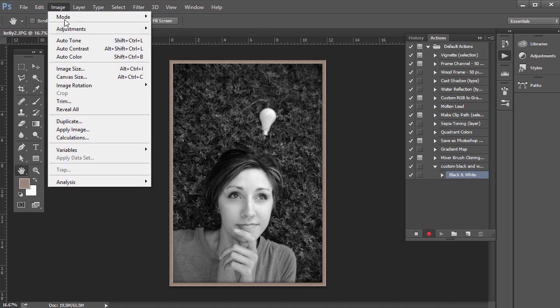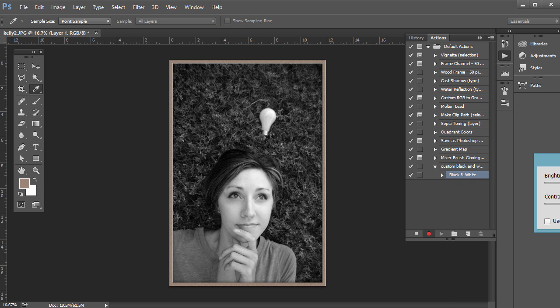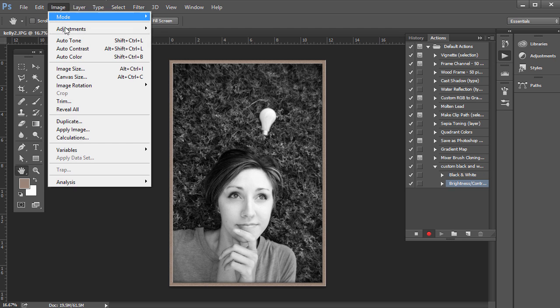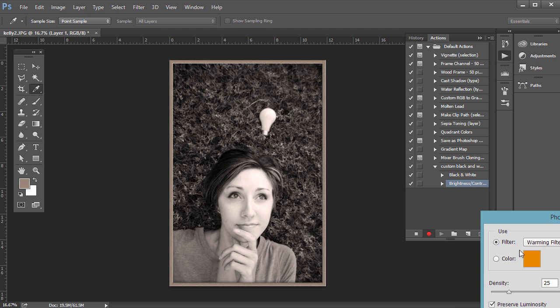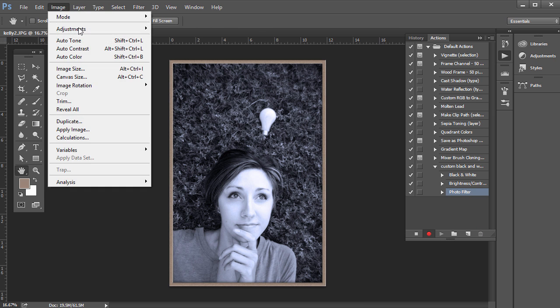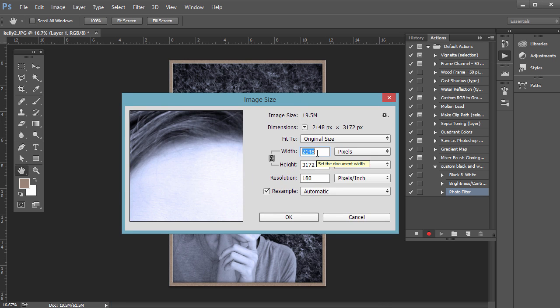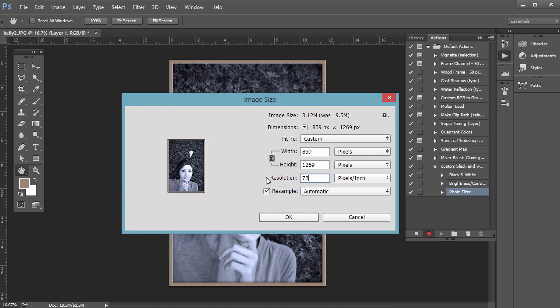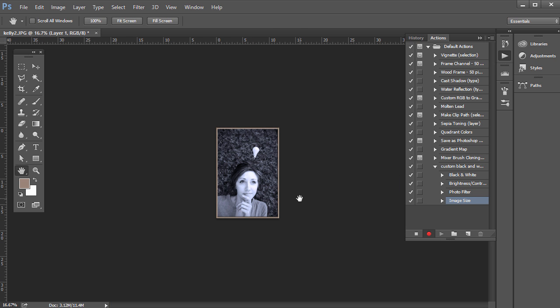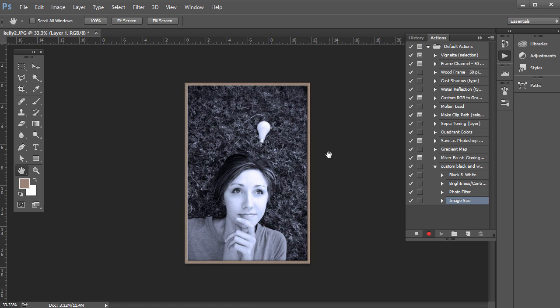And let's say you go to Image, Adjustments, Brightness/Contrast, and bring the brightness up, and Image, Adjustments, Photo Filter, and put a cooling filter on it. I'm just adding some steps here. Then maybe you want to resize it as well. Image Size, and let's just make it 1,000. Or maybe you just want to bring the resolution down to 72 for a web page. Click OK. Then save, and when you hit stop, you'll see over here we've got custom black and white.